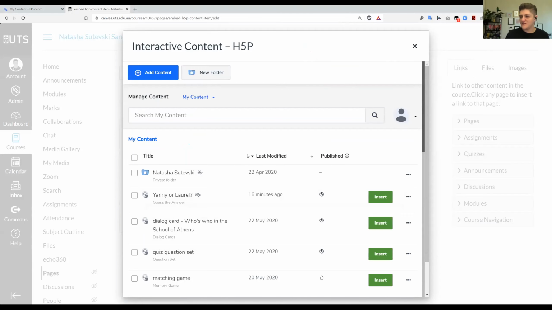Yeah, and once you have done that as well, it's in your account. You're just accessing it through Canvas.